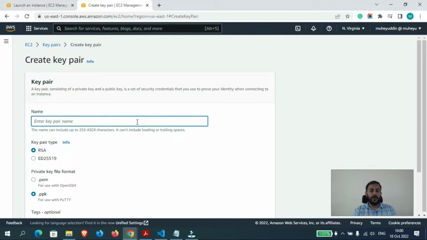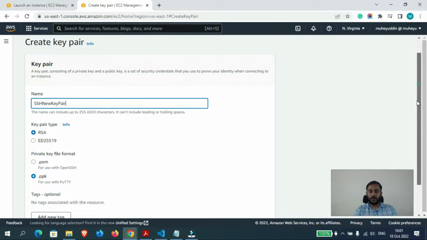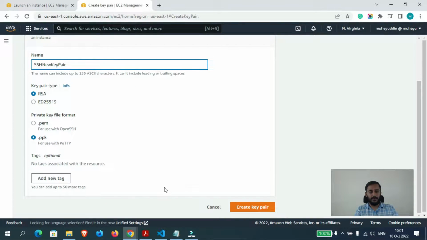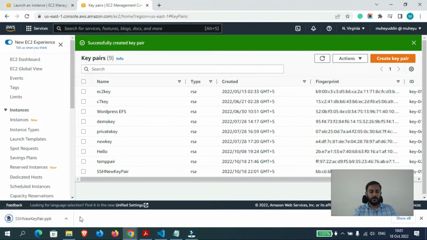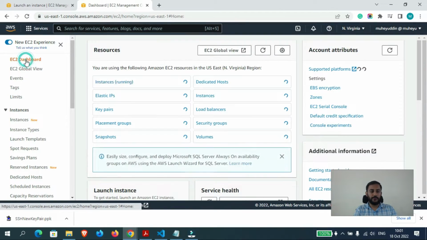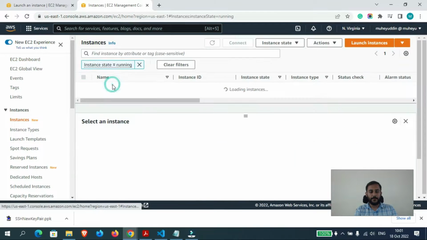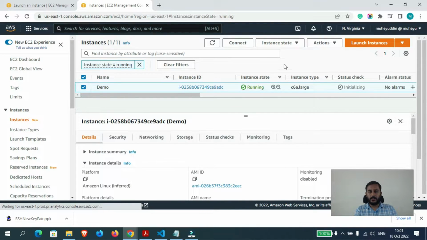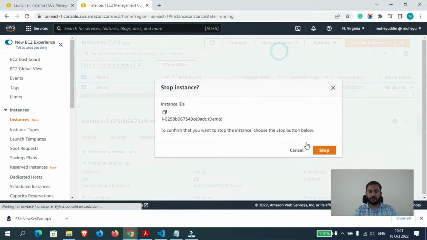Here I would type SSH new key pair. The key pair type would be RSA, PPK, fine, create key pair. You can see, guys, the new key pair has been successfully downloaded into my computer. Now let's go to our EC2 instance. Select it, and in the instance state, let's stop the instance.